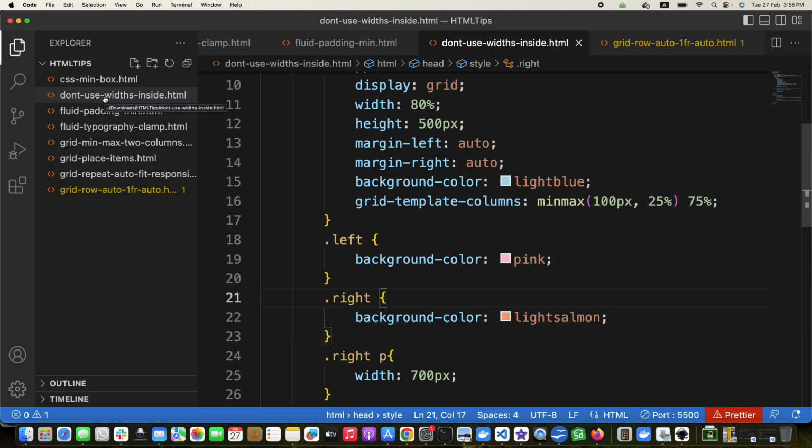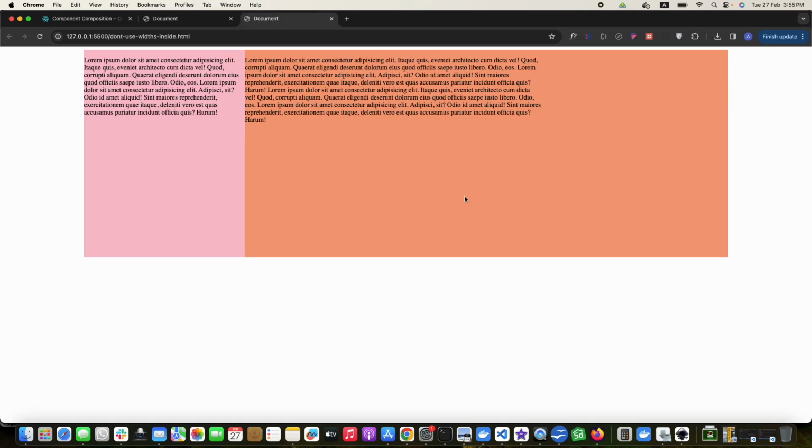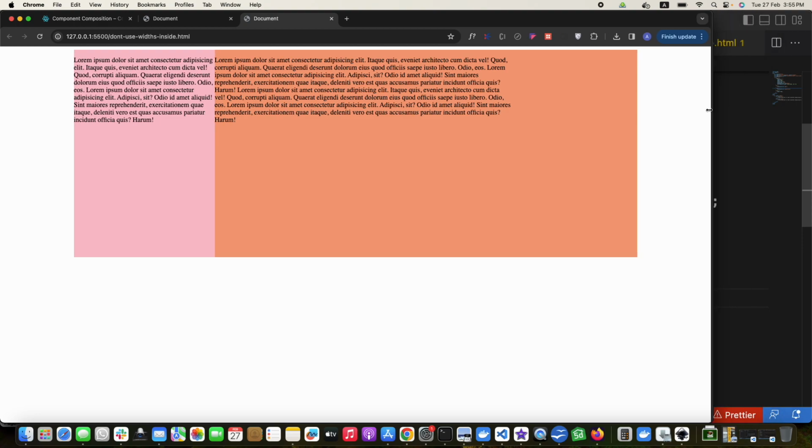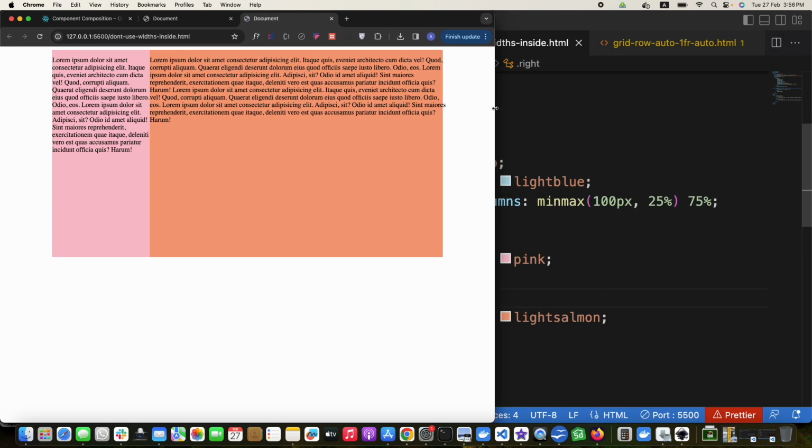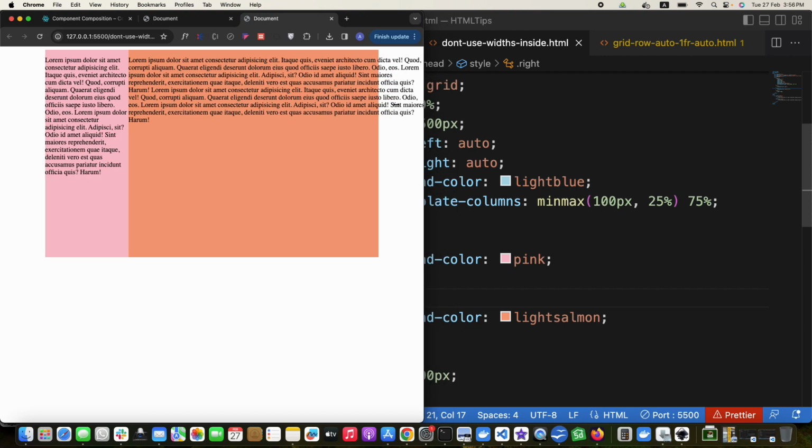Don't use widths inside containers. I have noticed, as you are newbies and not much experienced, though you have been doing very well in this class, that you have been giving widths inside containers or divs. I will open this file for now. This is just a two-column layout, and for example, this is a paragraph inside this container. If I reduce the size of it, here you see this paragraph is flowing outside of the container.